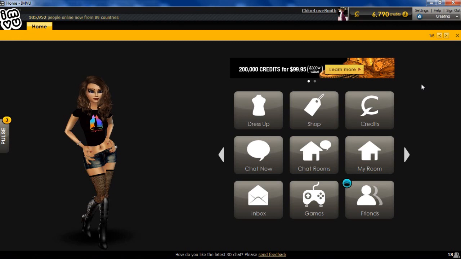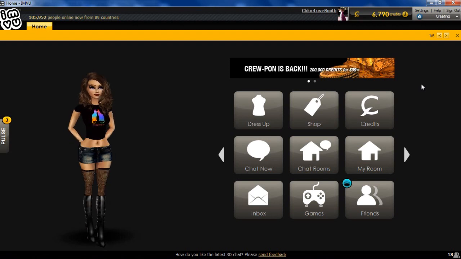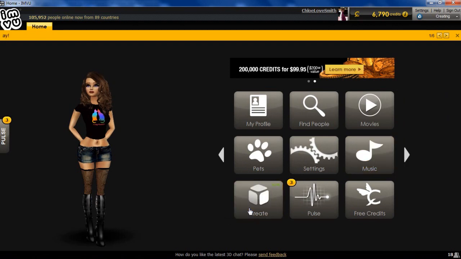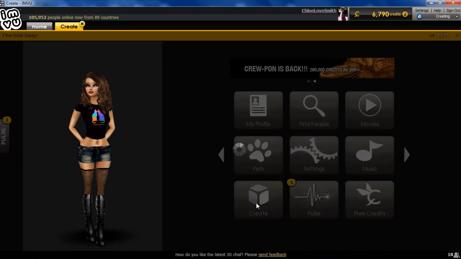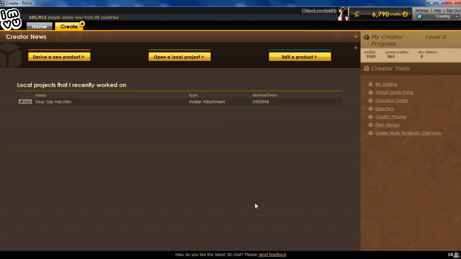You will have to go to the IMVU website, click on the Create or Creator link, and sign up for the program there. Once you do, you'll be able to have this icon here. You click on that to derive from a product. You already have to have a product in mind that you want to derive from.